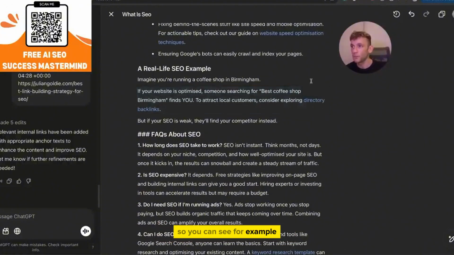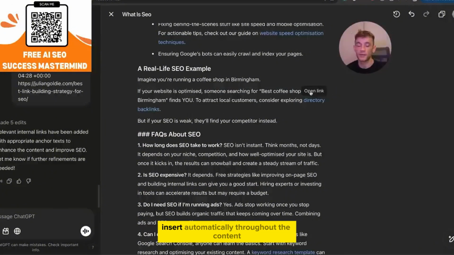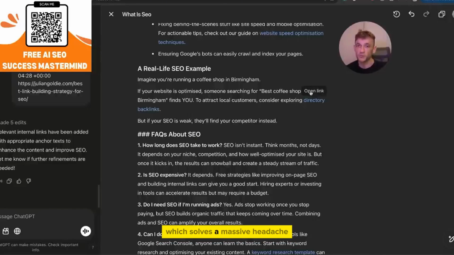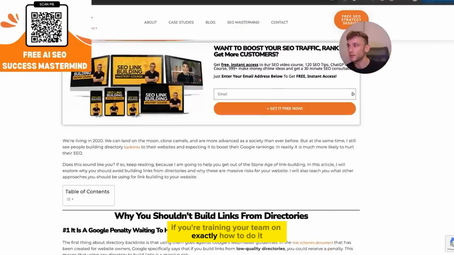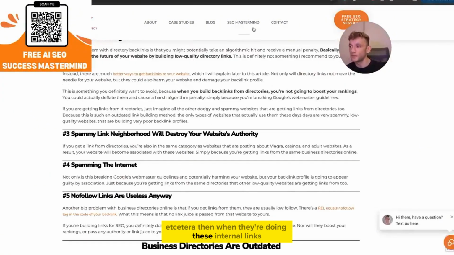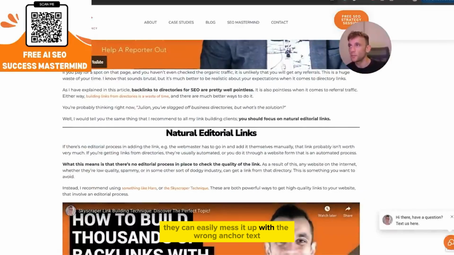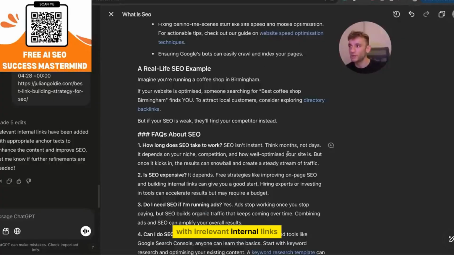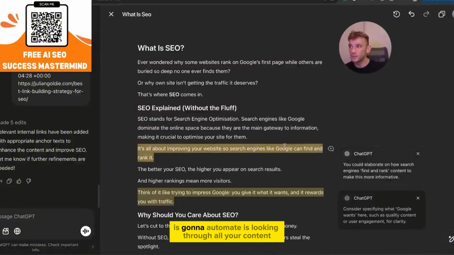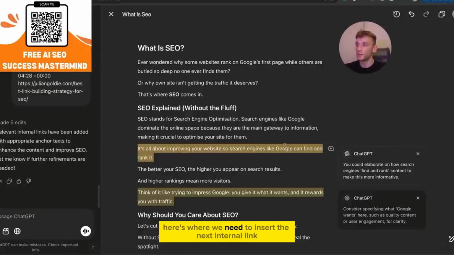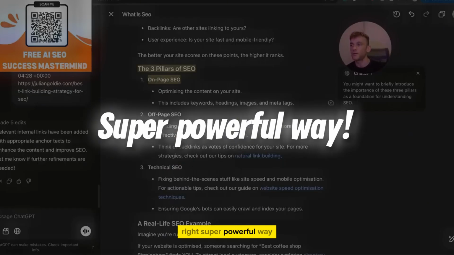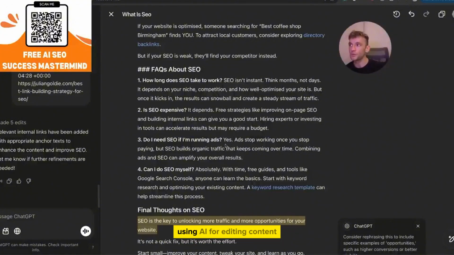So you can see, for example, the new links that we asked it to insert automatically throughout the content, which solves a massive headache, because let's be honest, if you're outsourcing SEO to a team, if you're training your team on exactly how to do it, then when they're doing these internal links, they can easily mess it up with the wrong anchor text, with irrelevant internal links, etc. What ChatGPT is going to automate is looking through all your content and going, right, here's an internal link here. Here's where we need to insert the next internal link, right? Super powerful way. That is a very neat and clean way of using AI for editing content and actually leveling up the content, not bringing the standard down.